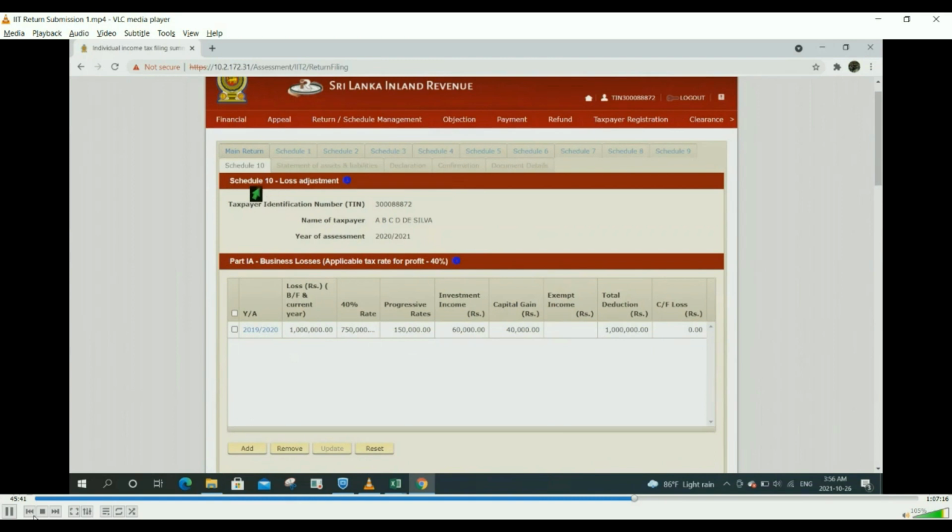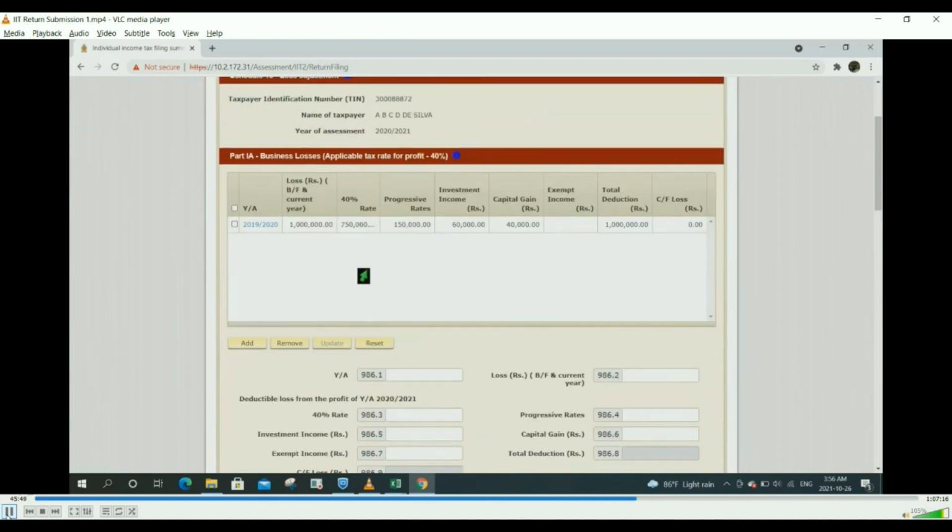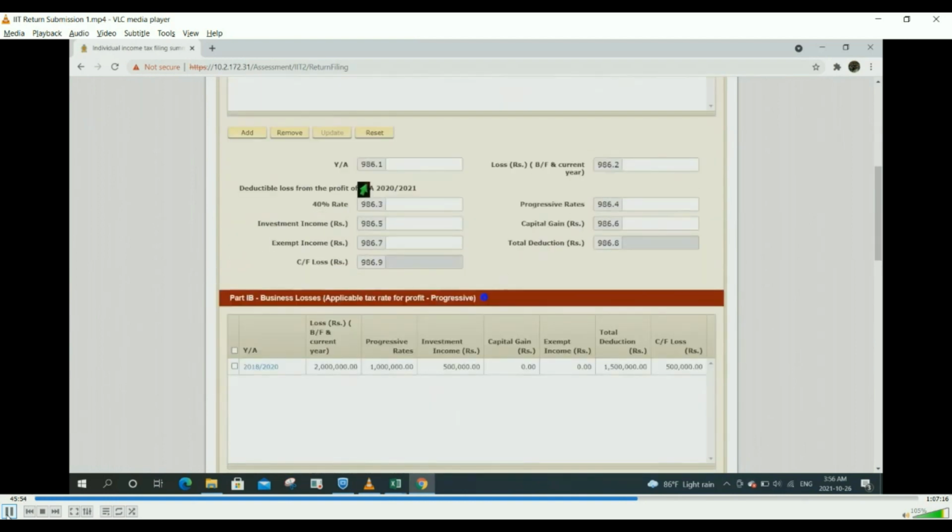Yeah, now we are in Schedule 10. Schedule 10 is to declare the loss adjustment made to the assessable income. Basically, those who have business losses, investment losses, and exempted losses, that detail can be entered here. But remember that this schedule data will not be validated with any other schedules of this particular return. So make sure to enter the correct figures under the loss schedule.